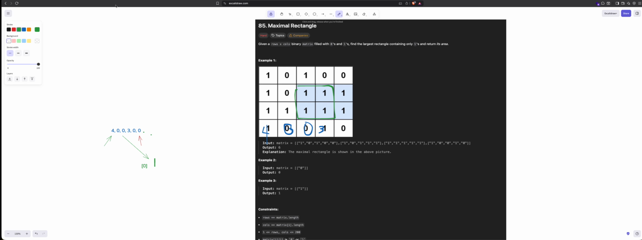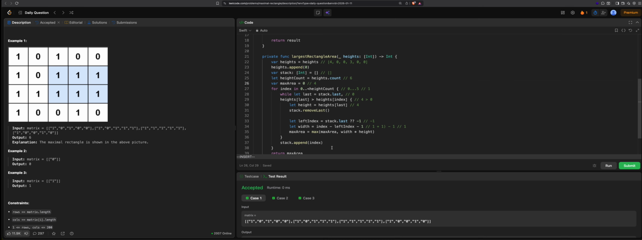Yep. And then moving forward, we append our index, which is 1, to our stack. At the same time, high count is still the same, and then go to the max area, and then our index becomes 2. Since our index became 2, we check what the last index of our stack is, which is 1, because we just recently appended 1 into our stack.